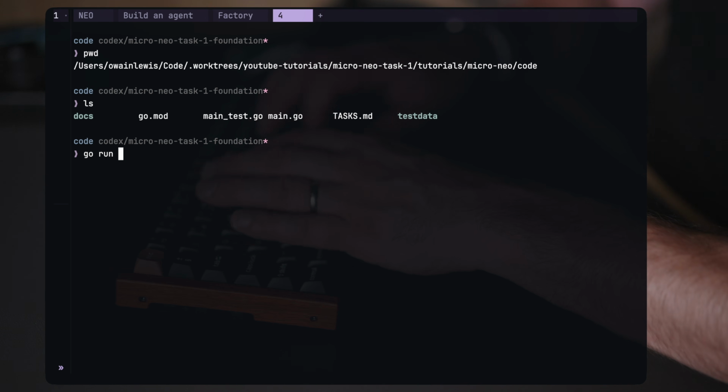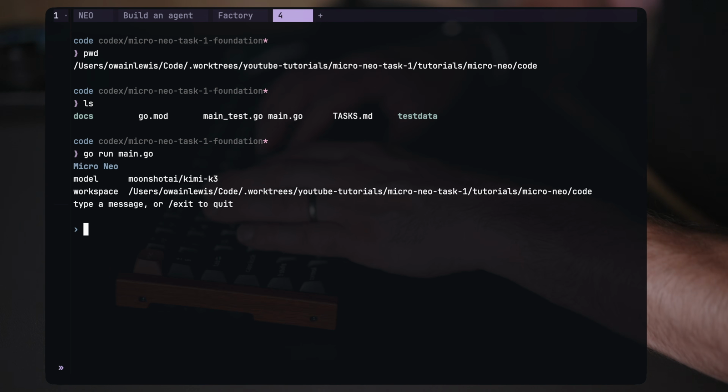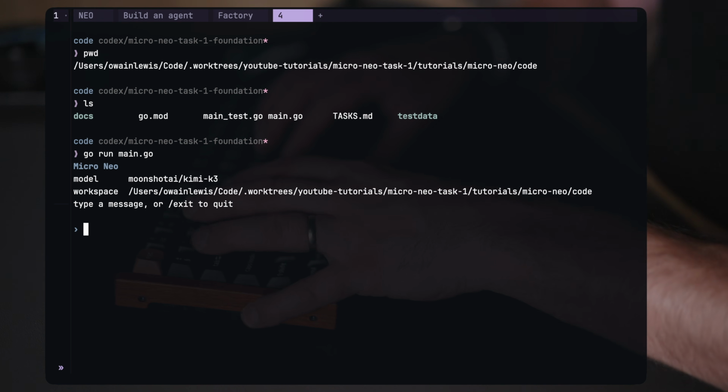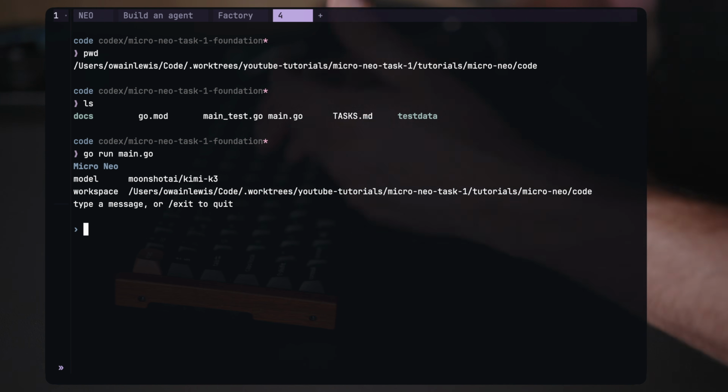We're going to type go run main.go. And you can see here we have this basic coding agent. It looks really minimal. There's not a lot going on here. The UI is obviously not very fancy, but it's basically a working coding agent. You can actually do real work with this right now.